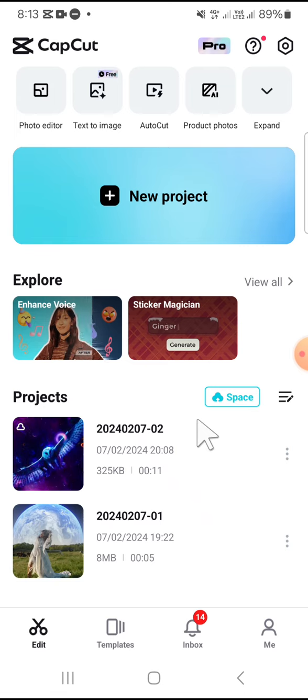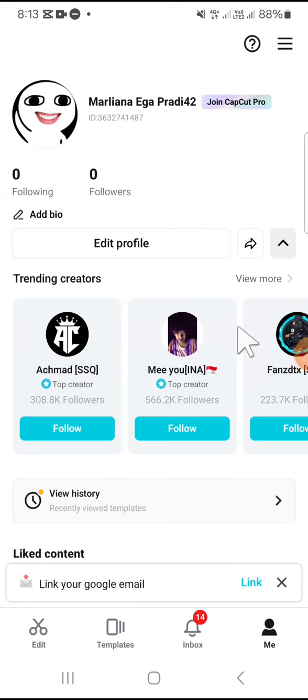And first of all, if you want to sync your device, you have to log into your account. You can log in with your Google account or other social media account like Instagram or TikTok. Then here I have logged into my Google account, and this is my account on CapCut application.